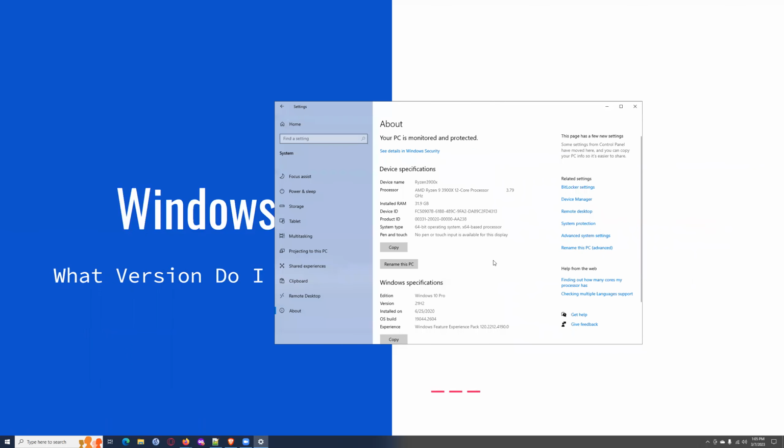This will tell you a couple of things. If you can't get security updates, it will tell you here. It will also tell you about your operating system and what the internals of your computer are. But if you look down here, Windows specifications, it'll tell you the edition and the version. So right now I'm on Windows 10, slightly out of date, but I saw no reason to update to Windows 11 at this time. So that is how you check what version of Windows you have.